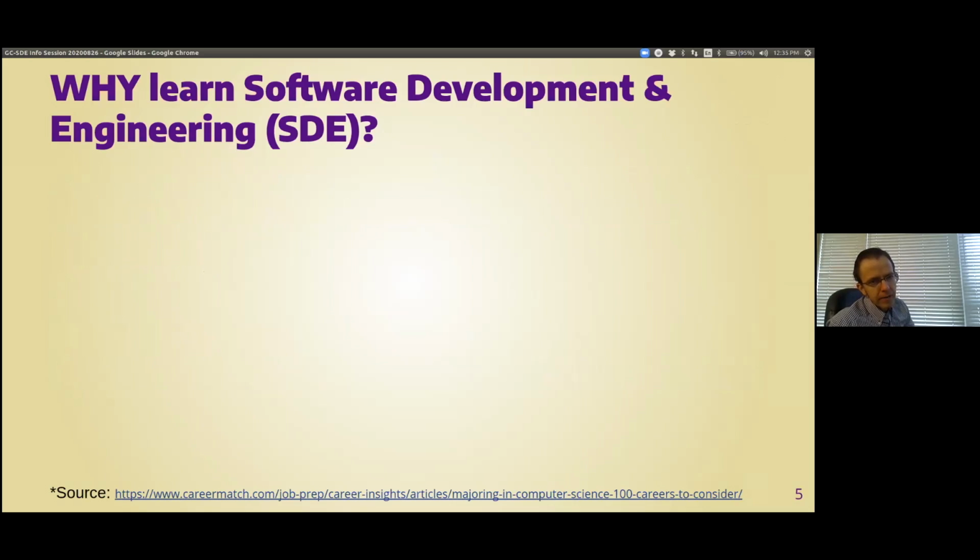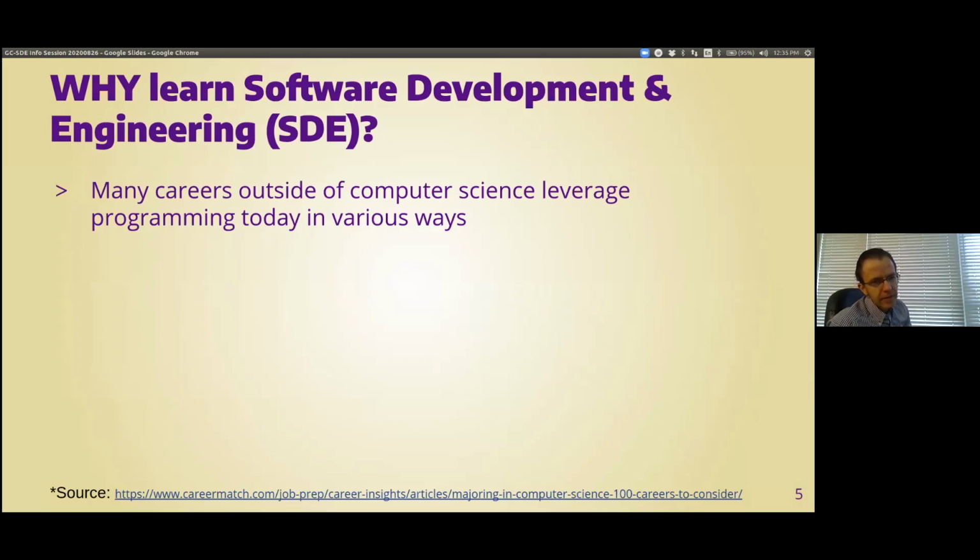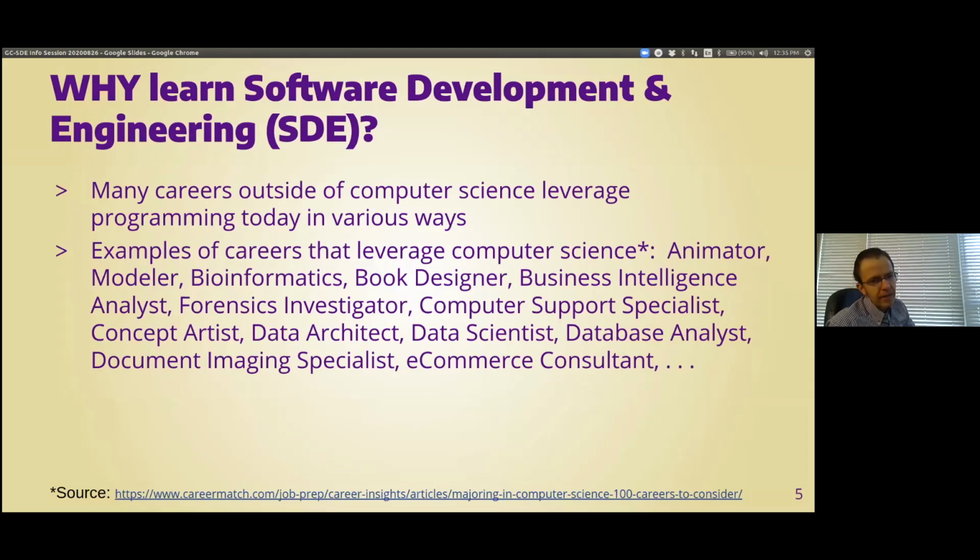So why learn software development and engineering? Today, many careers outside of computer science leverage programming in various ways. Having expertise in developing software, writing program code, can benefit you not just in a computer science career, but in many other careers. And on this website, they list 100 careers where computer science makes an impact.